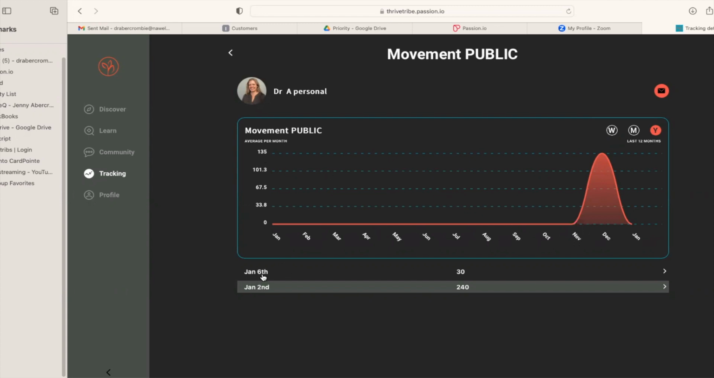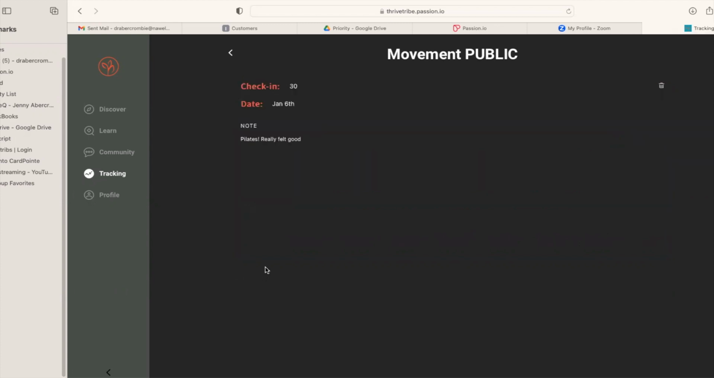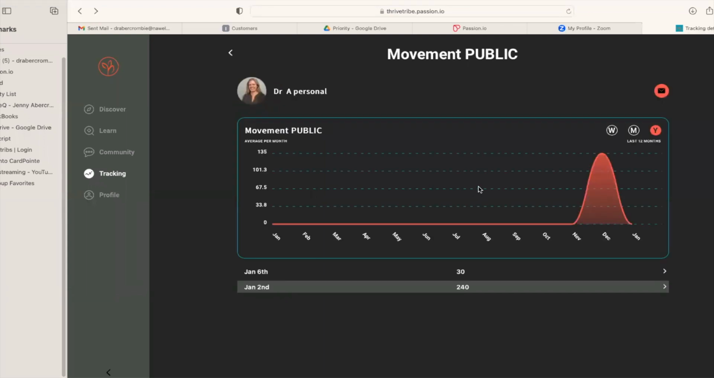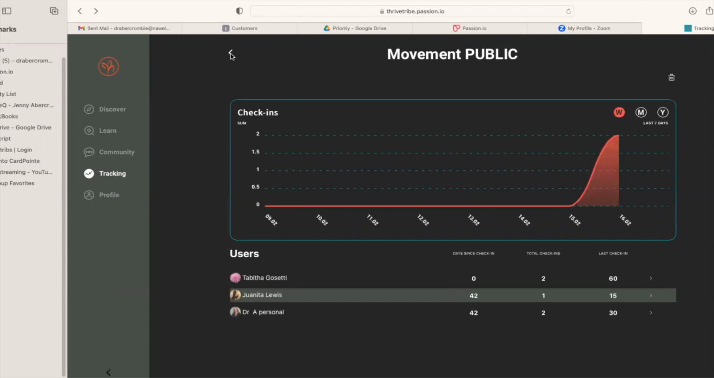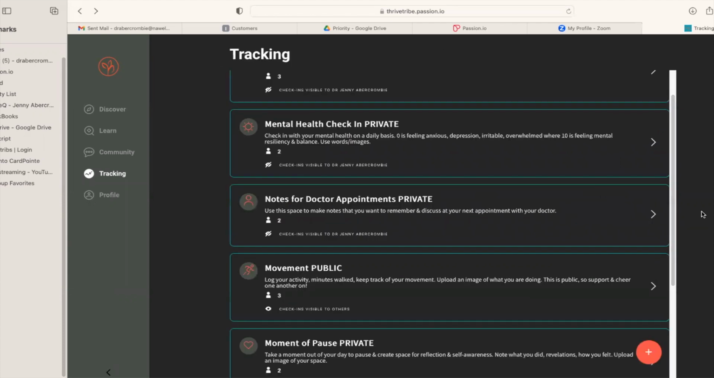And if you want, you'll be able to go back in, click on your entry, and it says the date, your numerical value for what you assigned, and you said, great, Pilates is really good, felt good. And you can even upload an image. I highly recommend uploading an image just because it's fun. Uploading images can also help you check in.